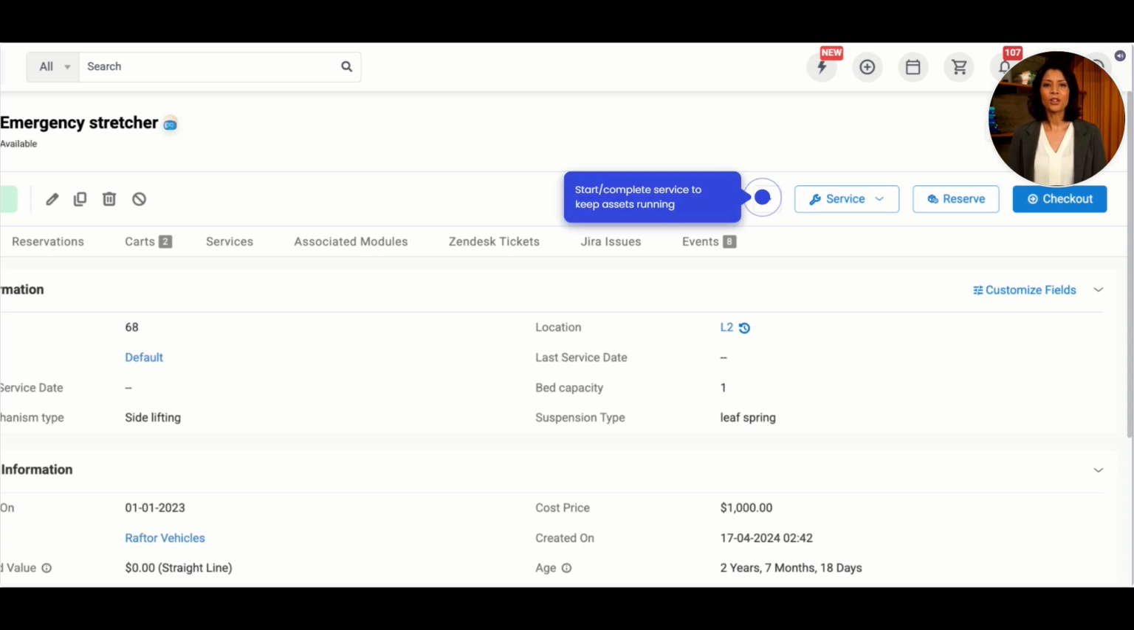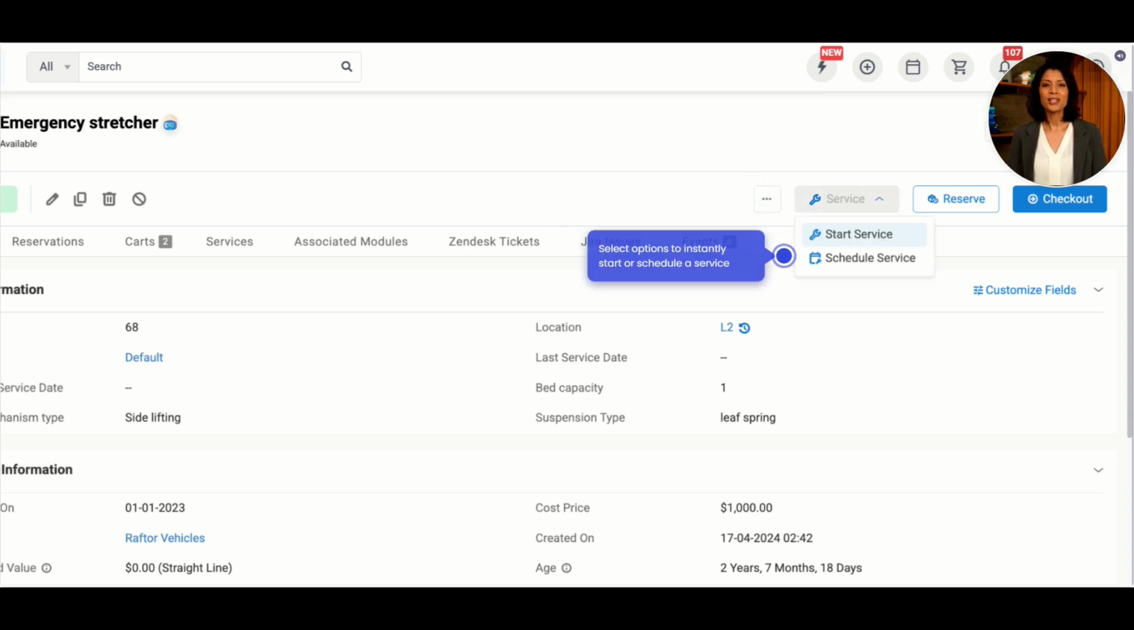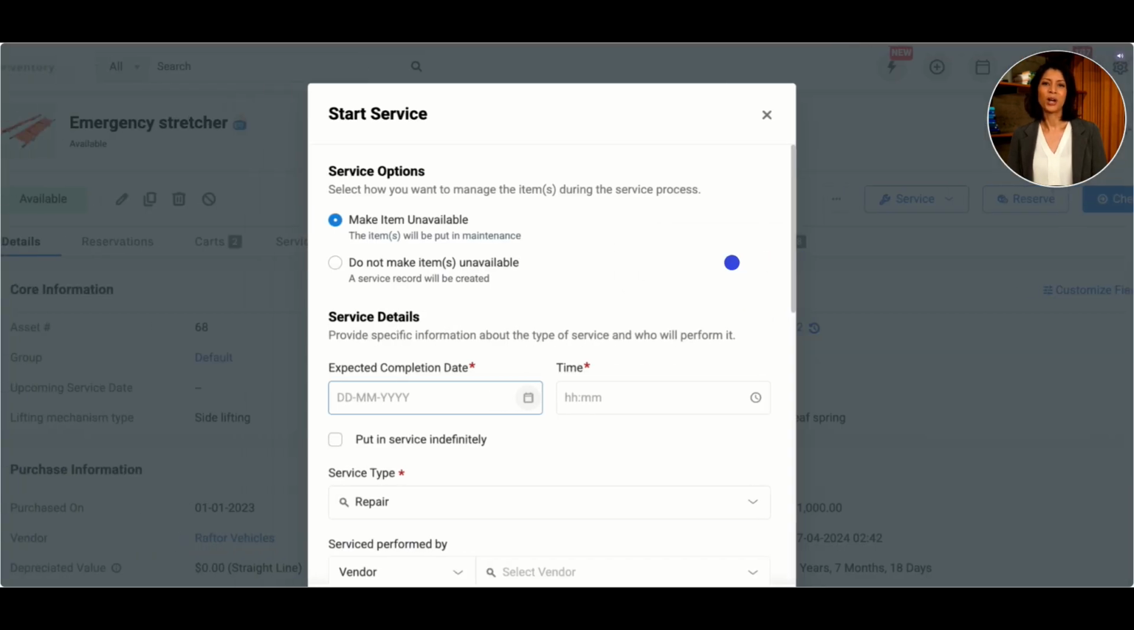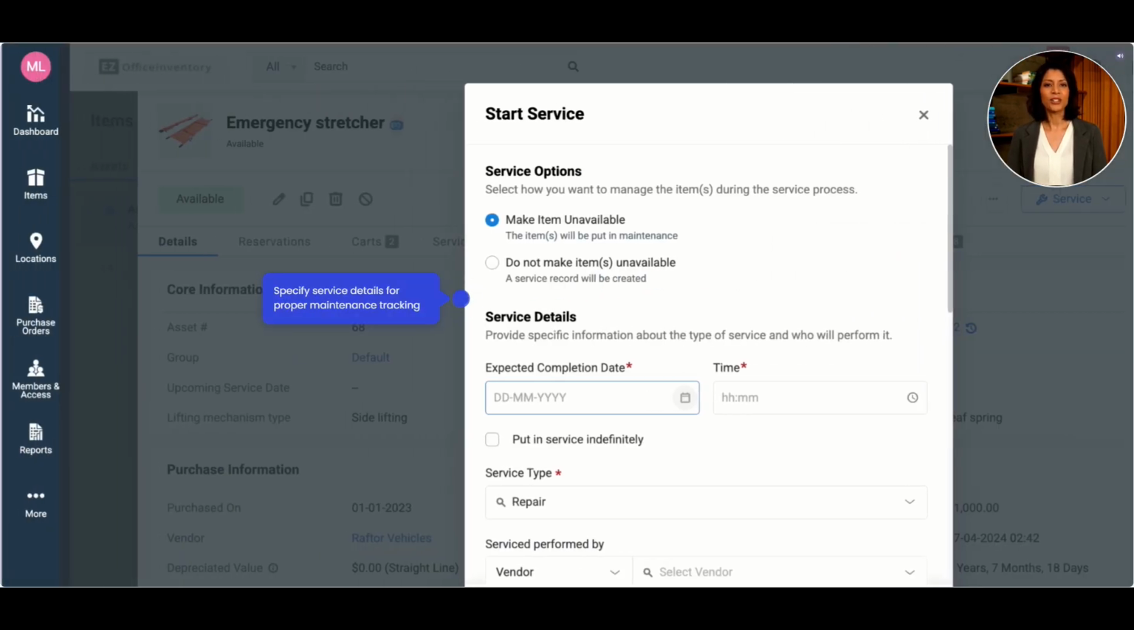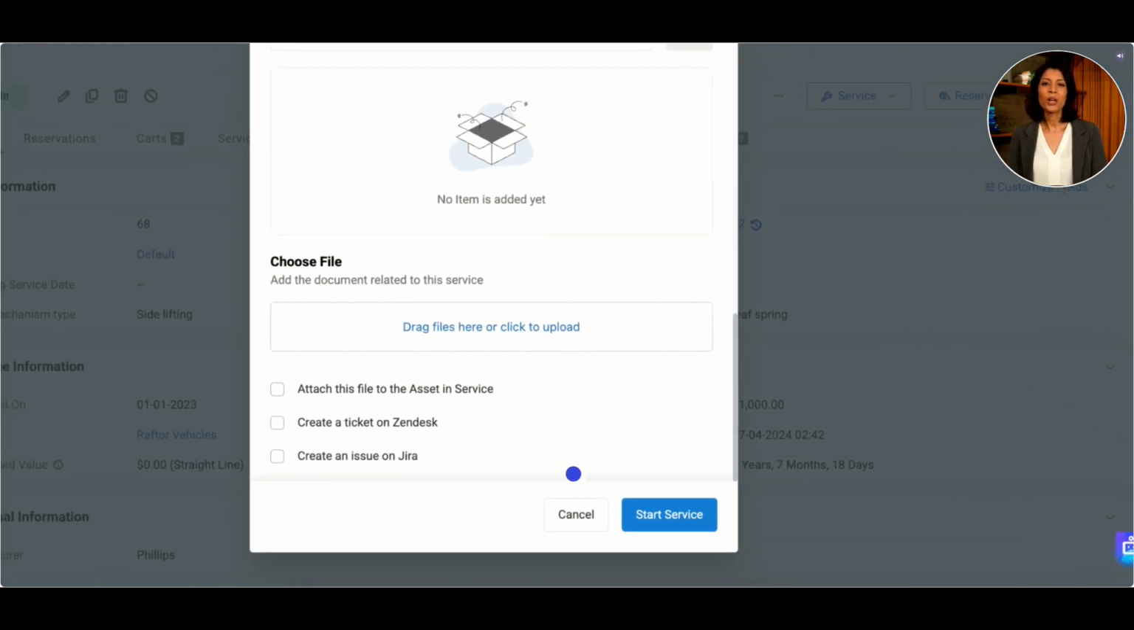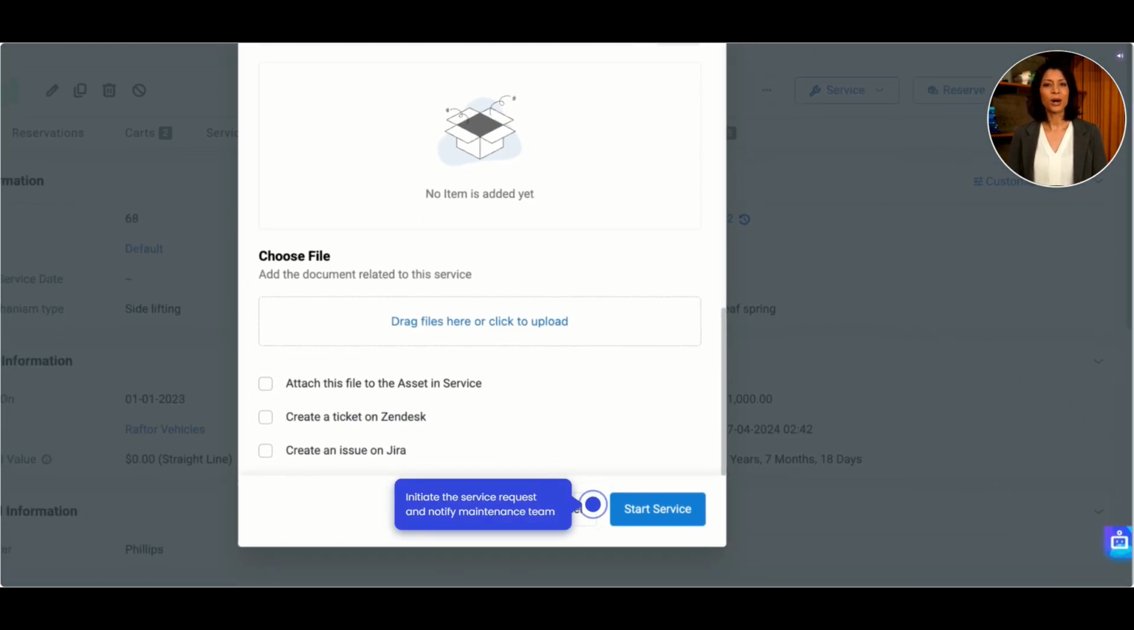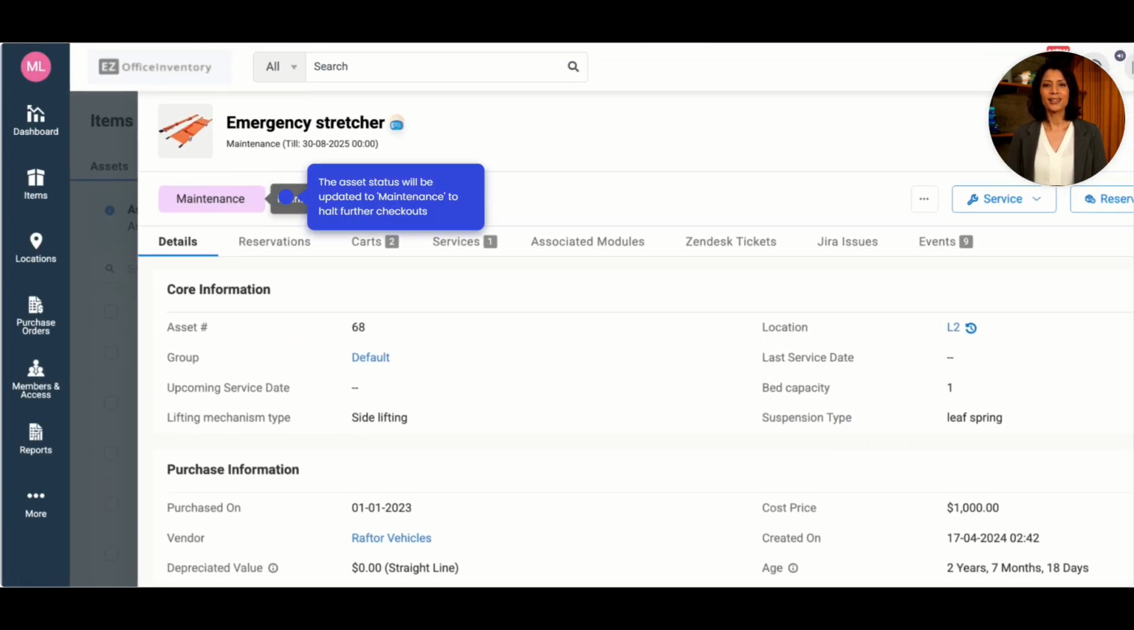Next, let's explore how Start or Complete service works to keep assets running. For asset service, you have the option to either instantly start or schedule a service. On the service pop-up window, specify service details for proper maintenance tracking for your asset. Once all details are filled, initiate the service request and notify the maintenance team. When the asset is put in maintenance, the asset status will be updated to maintenance to halt further checkouts.